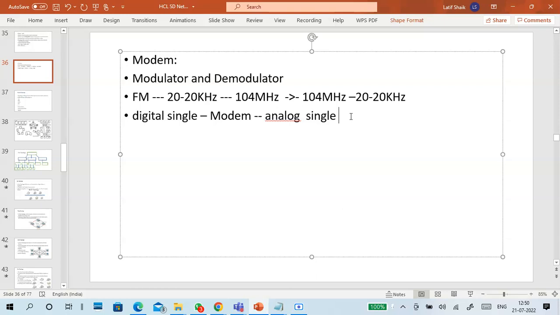And when you receive an analog signal, the modem will again regenerate the digital signal. So what is the purpose of converting into an analog signal and sending? Because analog signals are able to transfer over very long distances.